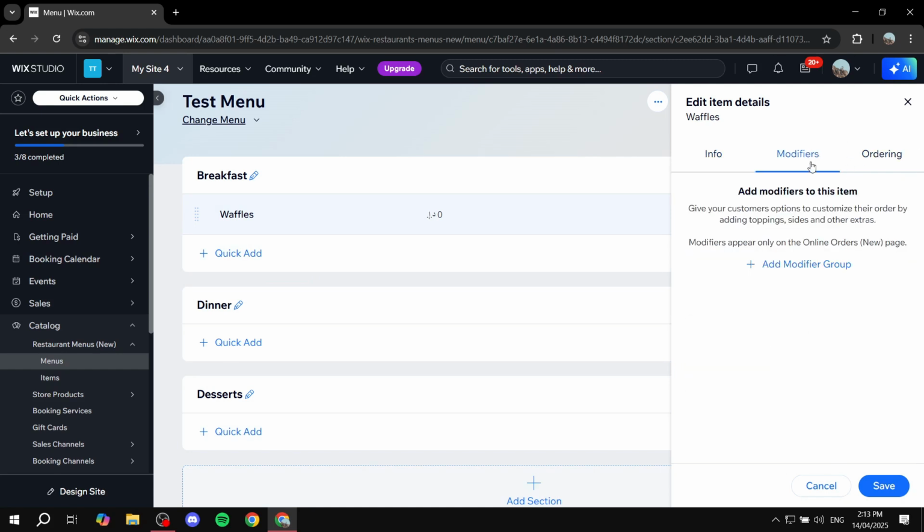Next up, we have modifiers. This is going to be things that you can add to, like toppings and things like that. If you want to add them, like add a modifier group, so people can actually choose between them. So this could work on a pizza, you could say. Or even for a waffle, you can change the toppings, or what kind of chocolate on top or something.